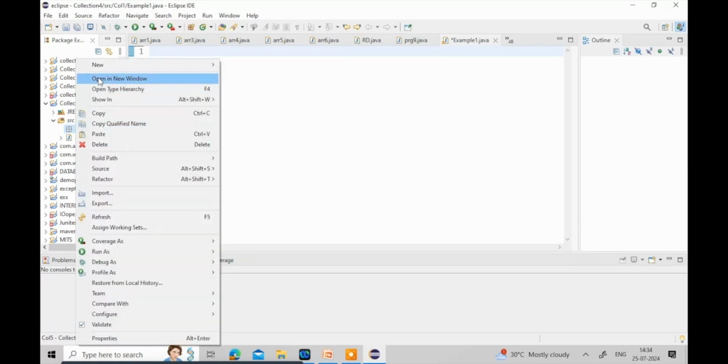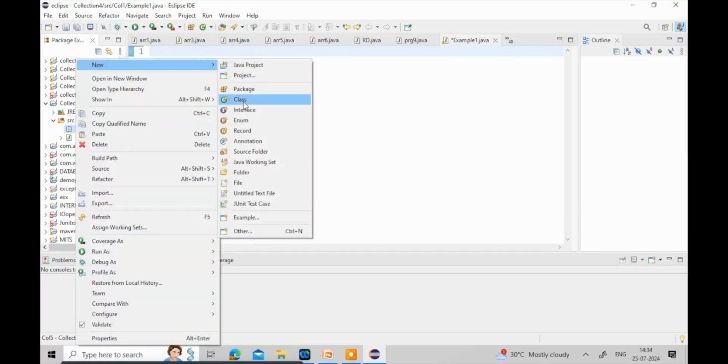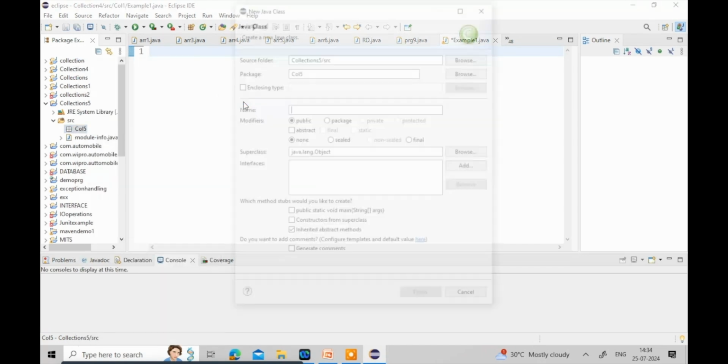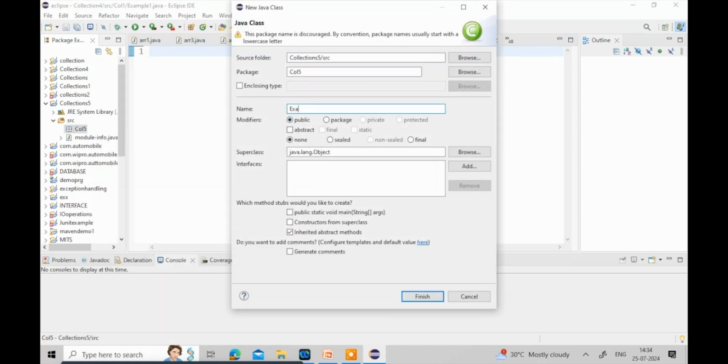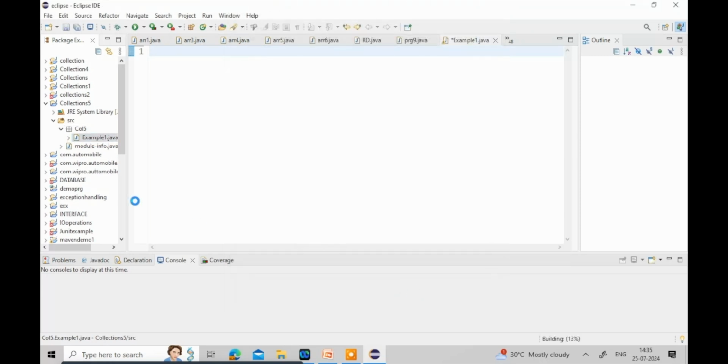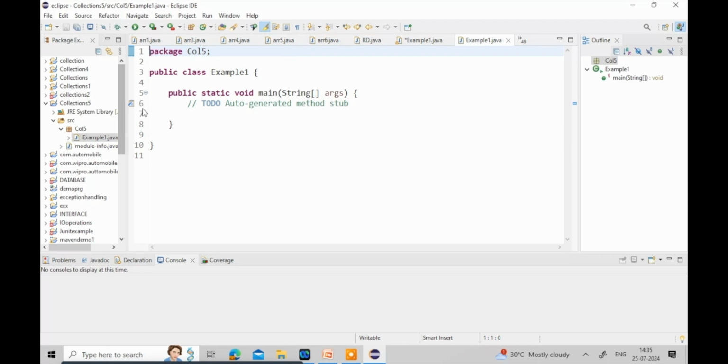Again right click on this package. Now I'm going to create the class inside the package. Creating the class, I have to give the class name, and I'll give it Example1. And I need the main method to be included in this program, so I'm selecting the main method as well. After that I'm clicking on the Finish button. Now you can see in this area you have the package collection and the class Example1 has been created, and the main method has also been included here. Now, today I told you I'll be doing a demonstration on the ArrayList class. So I will create an object of the ArrayList class.